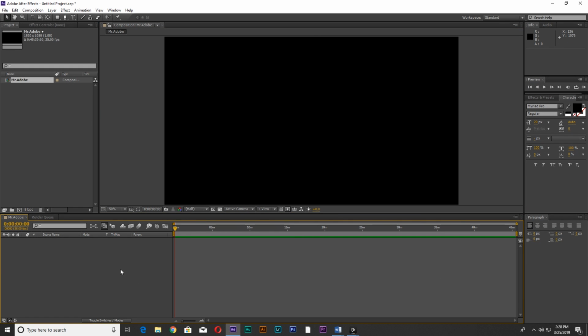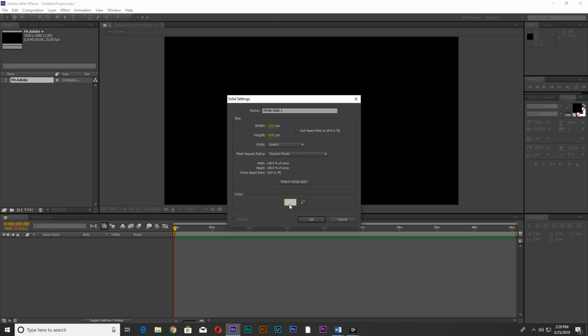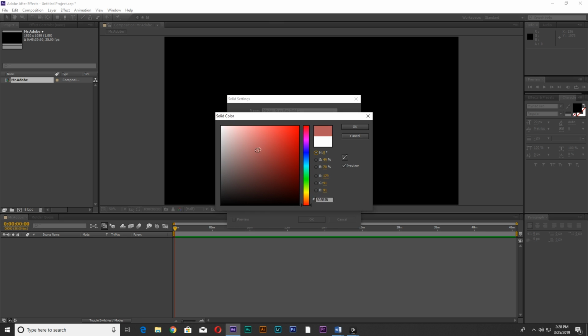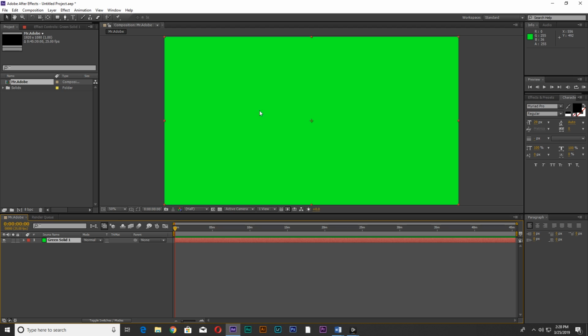Go to the timeline panel. Right click on it. Go to new, then solid. Choose the color of the solid layer as your base. Click on OK. You can see the solid layer on the timeline.